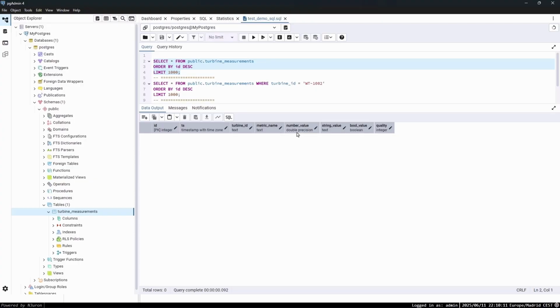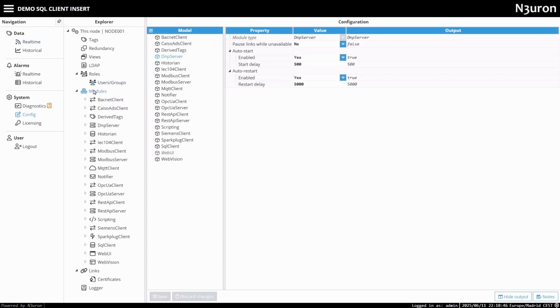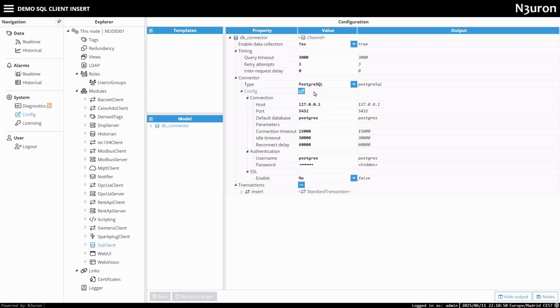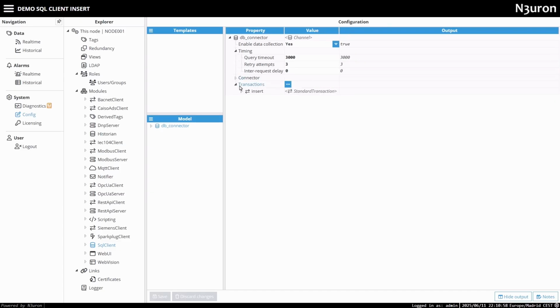Now let's go back to N3uron. Navigate to Config, then Modules. Select the SQL Client module and choose the channel for the database connector we configured in the previous video. Here we can see that the connector is configured for a PostgreSQL database where we've set the host IP address, port, username, password, and other connection details. Now let's focus on the transaction settings. As you can see, we already have a standard transaction created for the insert query, which we'll review later.